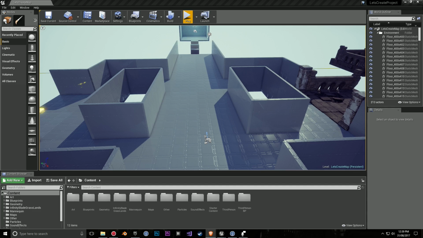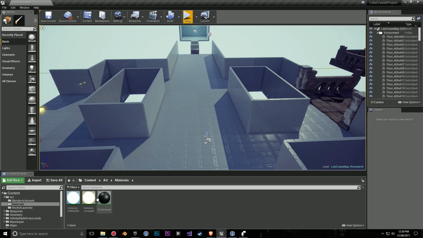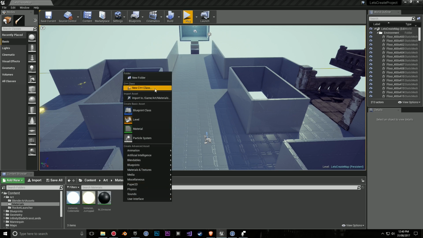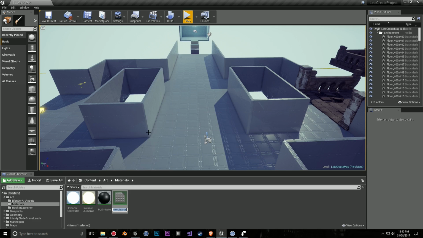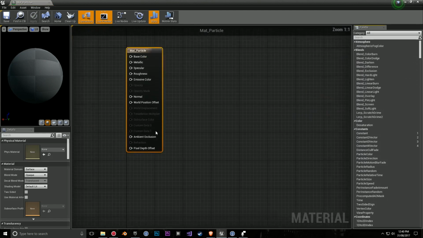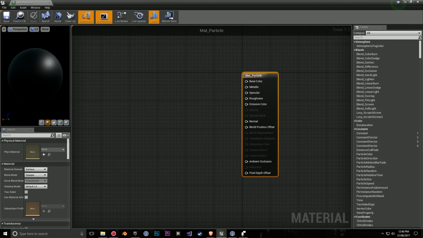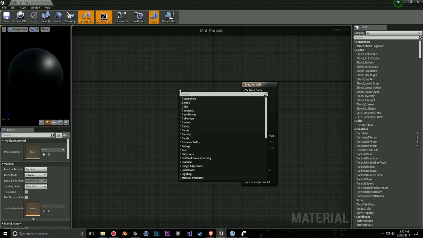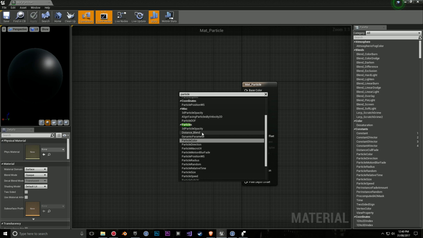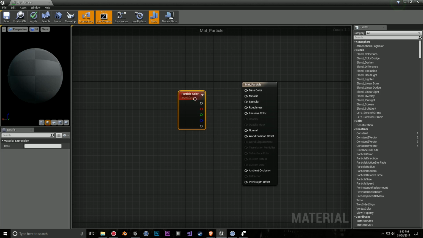Let's start. First off, let's go to that art folder, go to materials, and let's create the material for the particle system. So let's right click, create a material, and we're going to call this mat underscore particle. And let's open this up. Now we're going to have to get the shape of the particle, which will be a sphere mask, and we'll also need the particle color. So let's right click, type in particle, and you should receive particle color underneath particles.